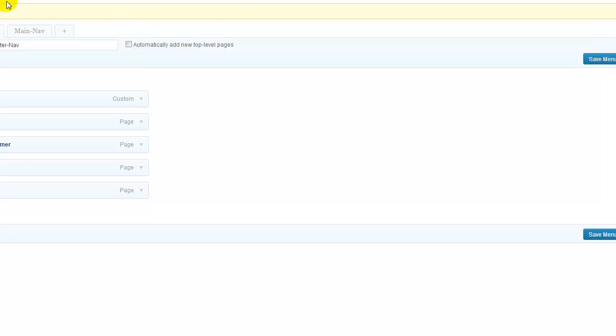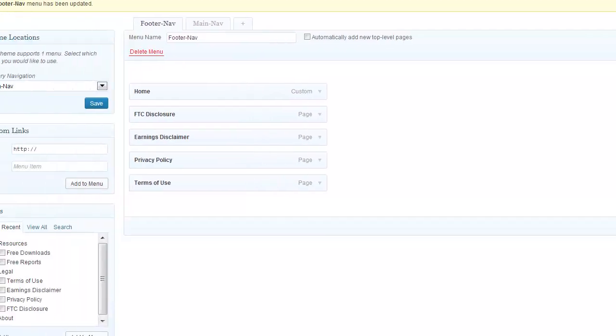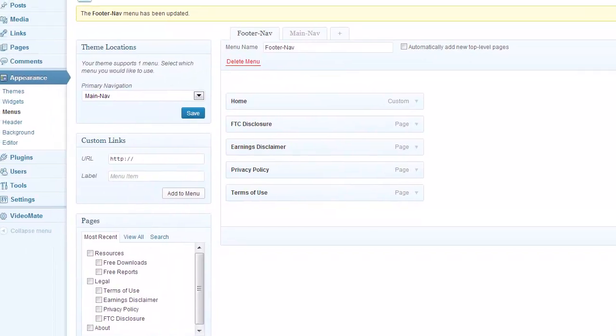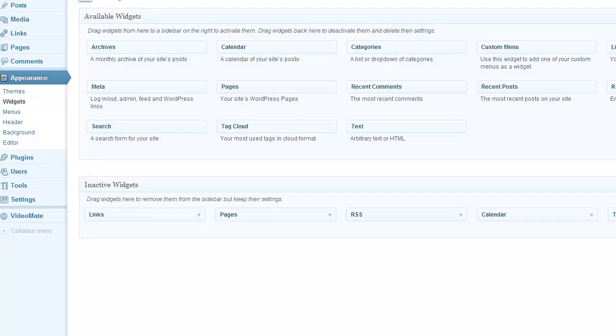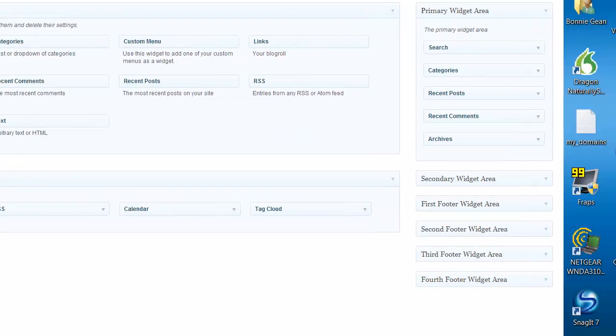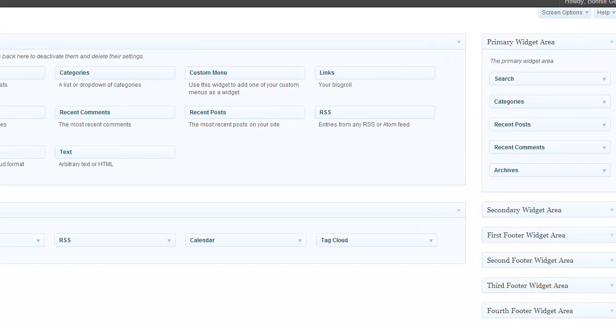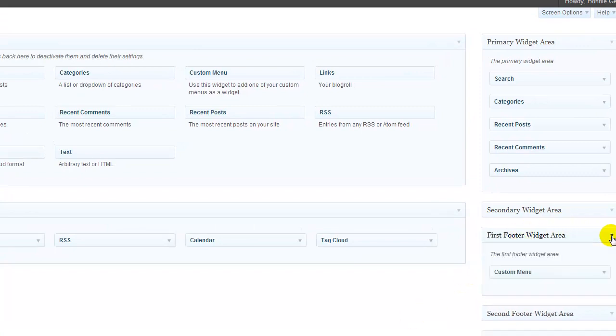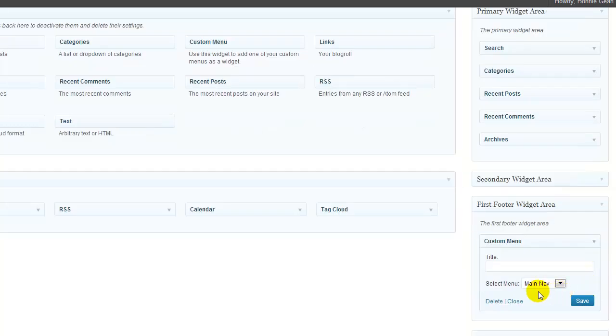Okay, so that created the menu, but it did not add it to the bottom of your theme. So in order to do that, we have to go back to the widget area. And we're going to have to add, let me move this back over so you can see it. Go over to the first footer widget area, click on that custom menu. And now instead of it saying main nav, you want to pull down and click footer nav and hit save.